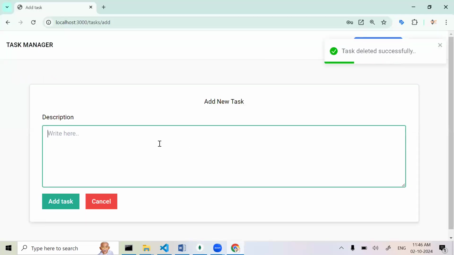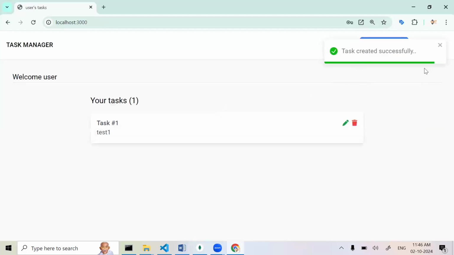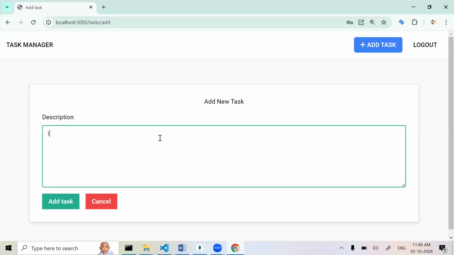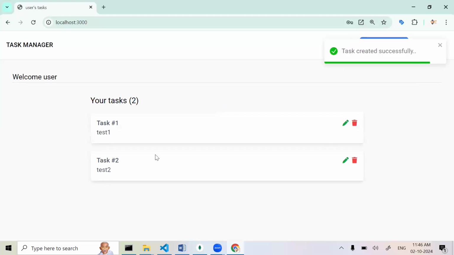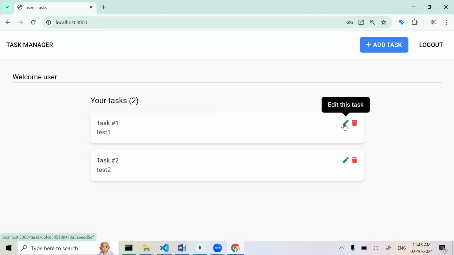And also how many ones can we create? Test one, or else we can give another one also, we can create, test two. Like that we can create all tasks. And also we can edit, we can update and delete also is there. This we are using CRUD operations for front end to back end. We linked like that it will work. Thank you.